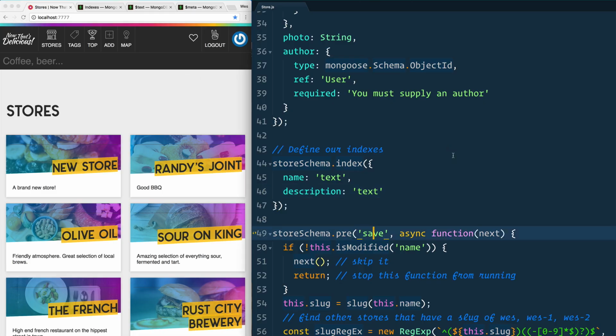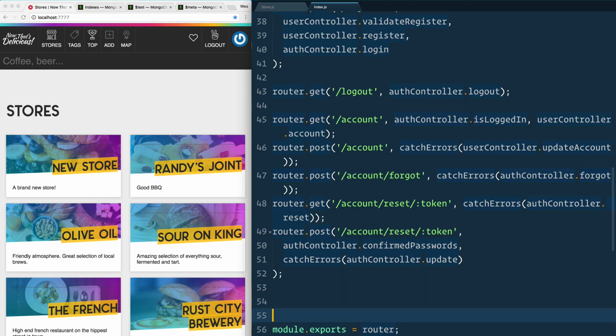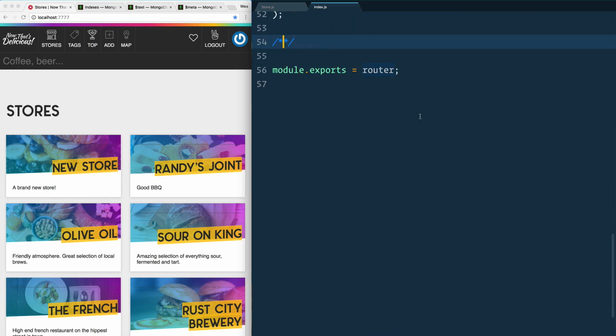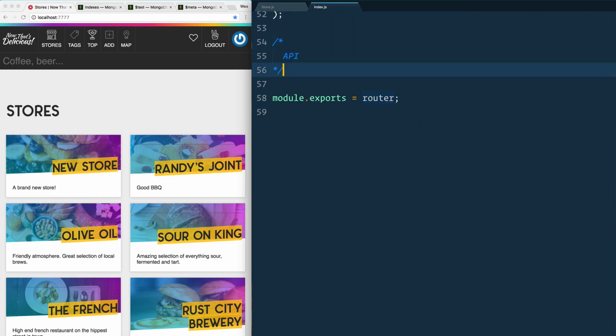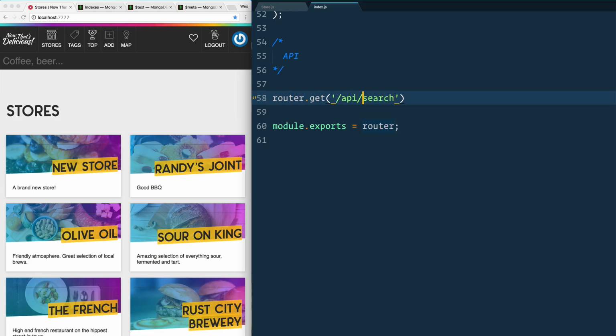And this is going to be our API endpoint. So let's go into index.js and go all the way to the bottom here. And I make a new section for dealing with the API. These are where our API endpoints are going to be. So say router.get. And I like to prefix my endpoints with /api/search. Some people also like to version their API.